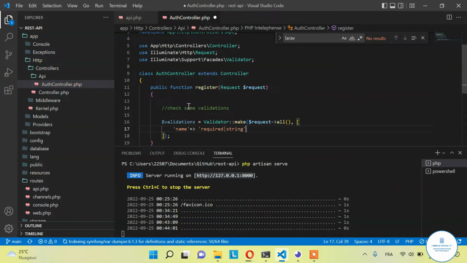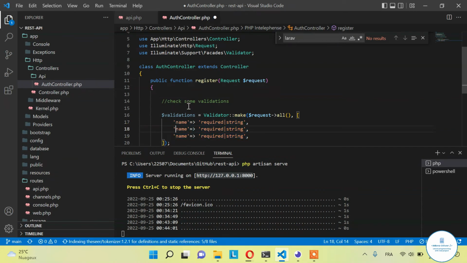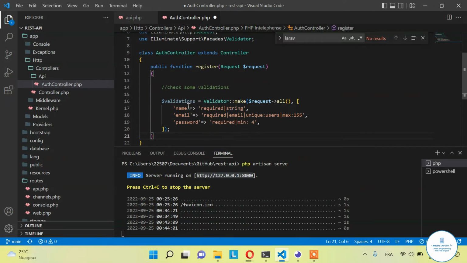If not, we return some error, and same thing for, let's see, we have some email. The user sends email, because when we make registration, we permit the user to send username, email, and password. The email is unique and it's in the table users. And let's say the maximum characters of email will be this one. And the last one will be the password. We want to permit the user to send some password, and the password will be required, and let's say for minimum we want to have four characters.